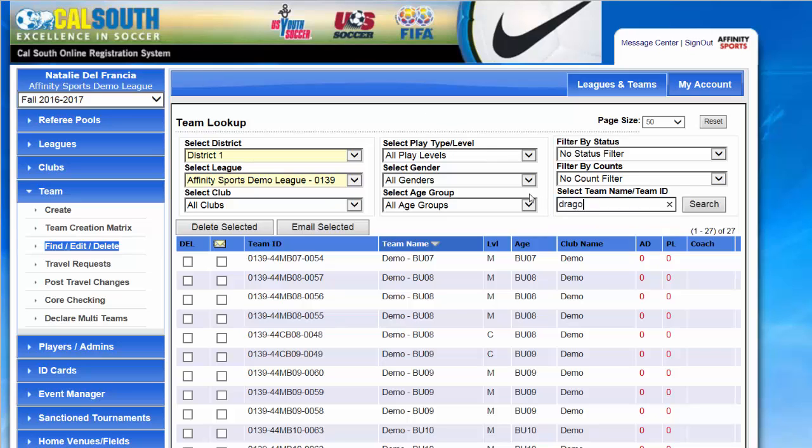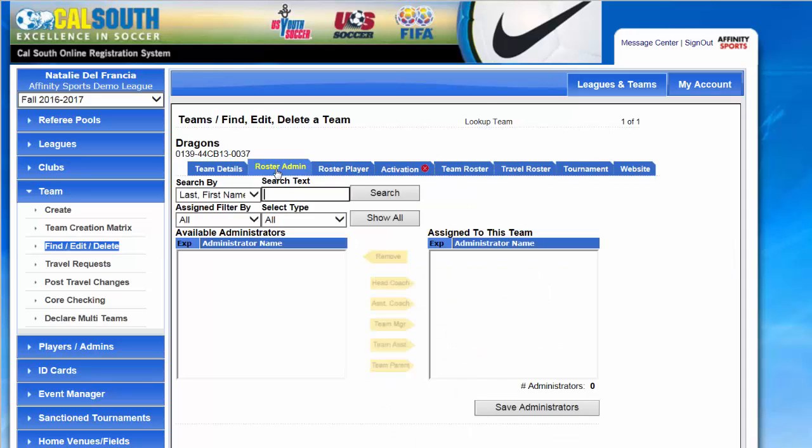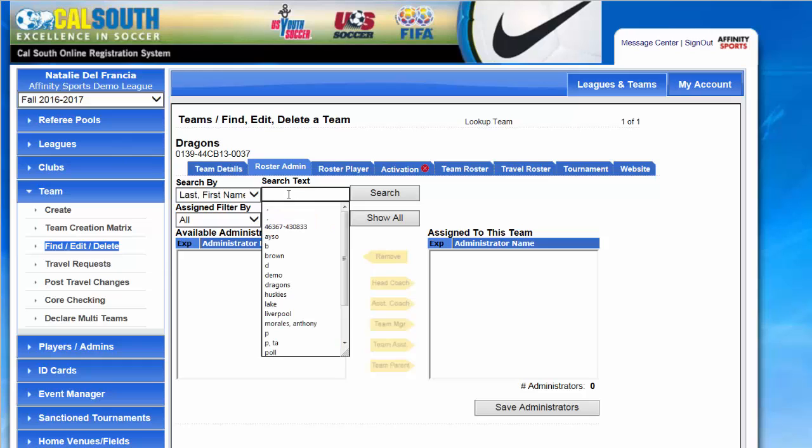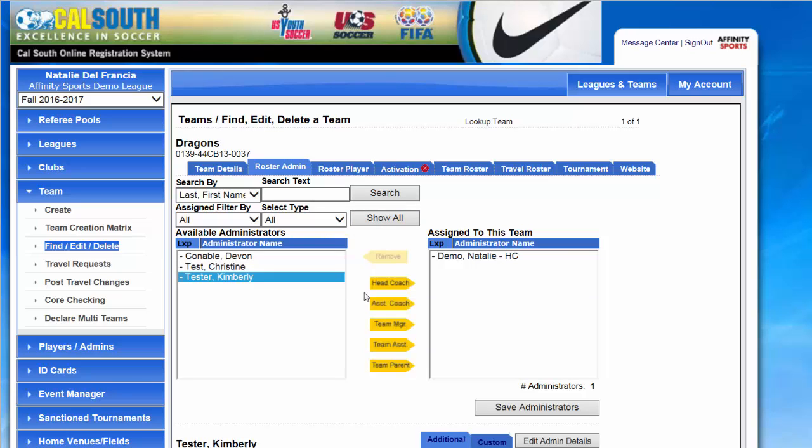I will search for my Dragons team. And I will click on Roster Administrator. You can search by the person's last name and click the search button. So Natalie Demo will be the head coach. Or you can also go ahead and hit Save Administrators, or you can click the Show All button. It'll show you all available administrators that you can place on your team. So Kimberly Tester will be the assistant coach, and Christine Test will be the team manager.